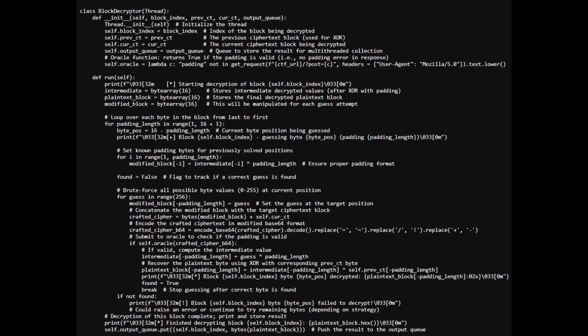Step 3, launch decryption threads. Each block decryptor thread decrypts one ciphertext block. It uses the previous block to manipulate the decrypted value of the current block, the CBC dependency. All threads push results to a shared output queue. Inside BlockDecryptor.run, the core logic. This loop goes from padding value 1 to 16. We are decoding the block from the last byte backward. Let's say padding equals 1. That means the last byte of decrypted plaintext should be \x01.